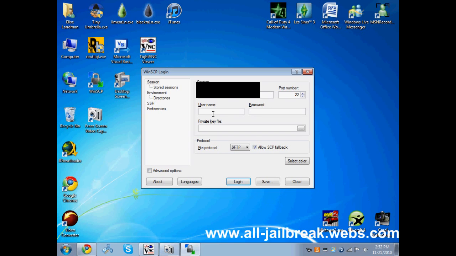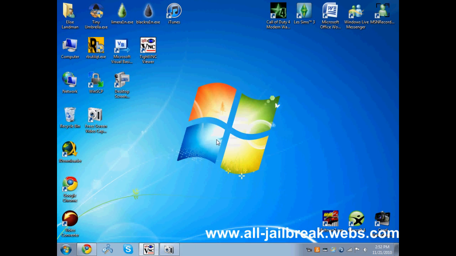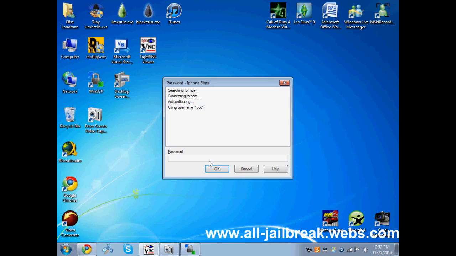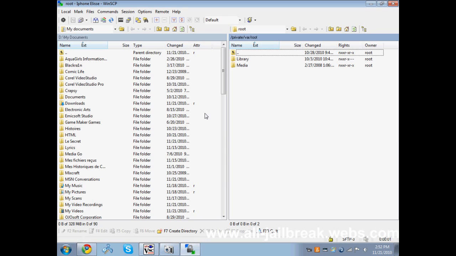Then in the username you should put the name root, all lowercase, R-O-O-T. Then in password you should put alpine. That is A-L-P-I-N-E. After doing it, you're going to click login and then you should log in, but I've already saved it, so then login. Then you put in your password and now you're SSHing.